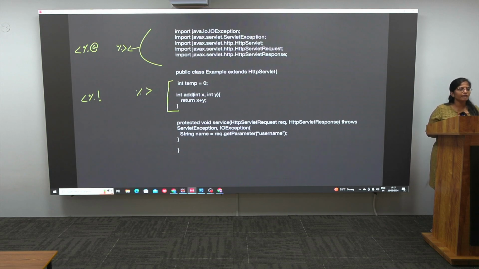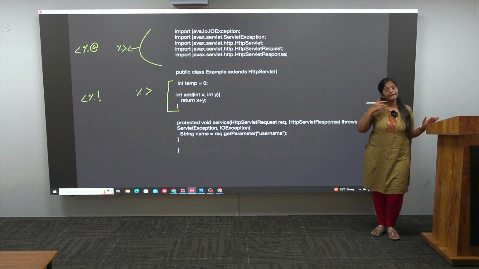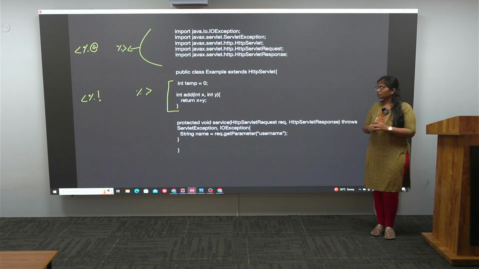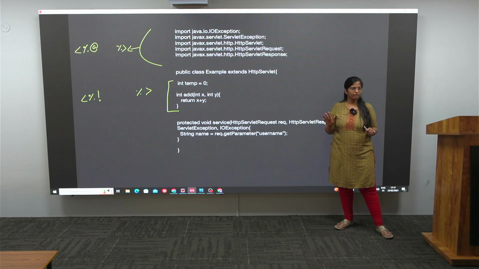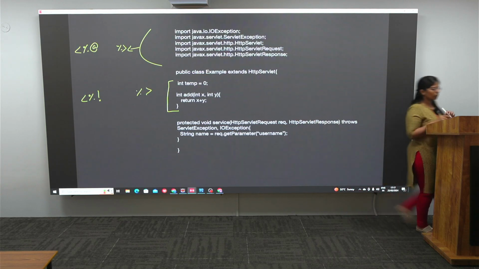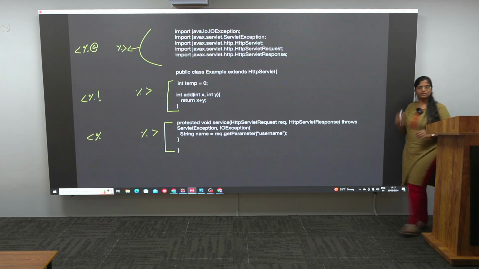What is the next tag that we have? Scriptlet tag. Inside your scriptlet tag, any Java code you can write. Any of the Java code. To tell you one simple thing, whatever you can write inside your service method can be written inside your scriptlet tag. Till now we used to write some code inside your service method, right? Whatever you can write inside your service method, all those code you can write inside your scriptlet tag. How will you represent your scriptlet tag? Just a percentage. This is your scriptlet tag.